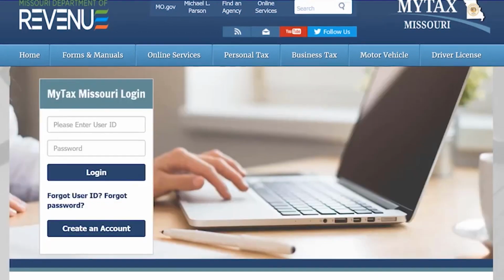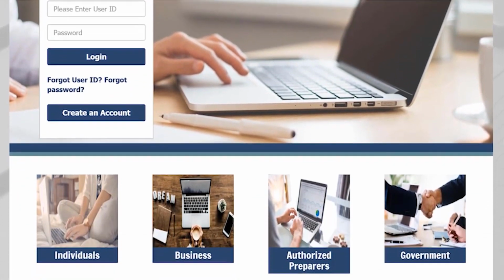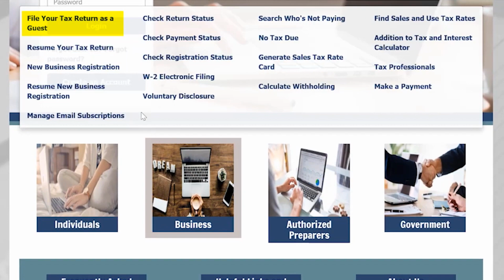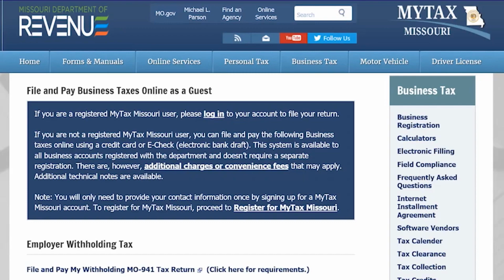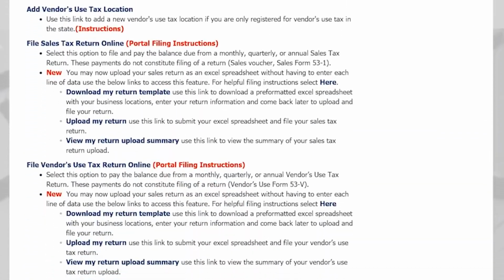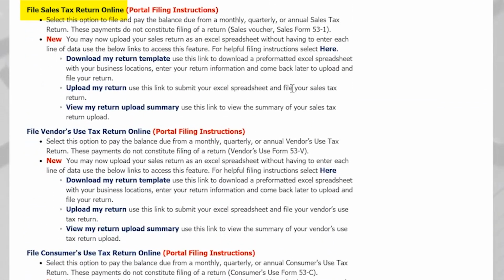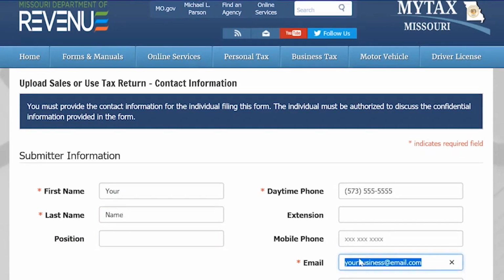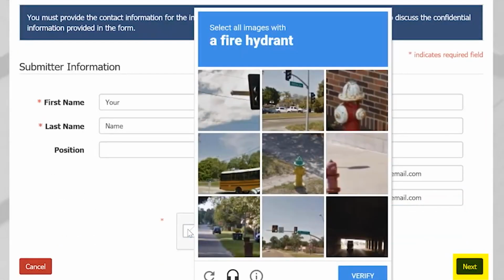On the MyTax Missouri homepage, scroll down until you see the Business button. After selecting the Business button, select File your tax return as a guest. This will take you back to the File and Pay Business Taxes Online as a Guest page. Scroll down until you see File Sales Tax Return Online. Select Upload My Return. You will then fill in the submitter information with your first name, last name, daytime phone number, and your email. Once this is filled out, select Next.